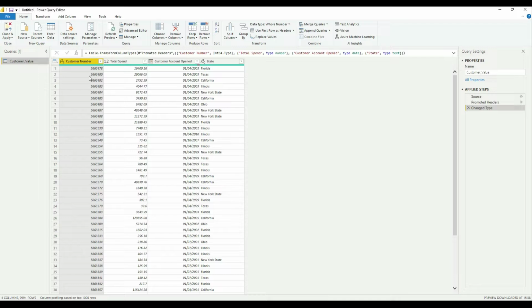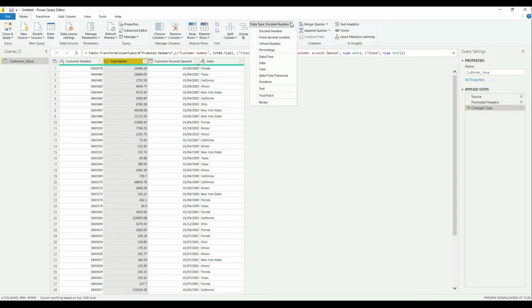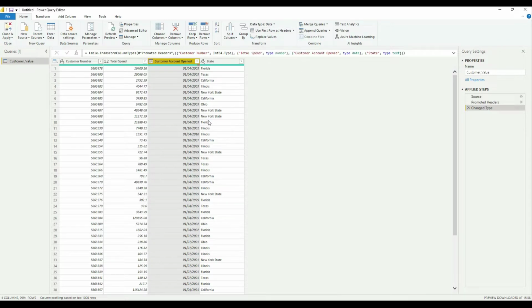First I check that the customer number data is formatted as a whole number. Second, I want to check the format of the values in the middle column, the customer's total spend. We see it is formatted as a decimal number, which is what I want. Third, I check that the format of the customer account opened is a date. It is. And I check that the column with the state is text.